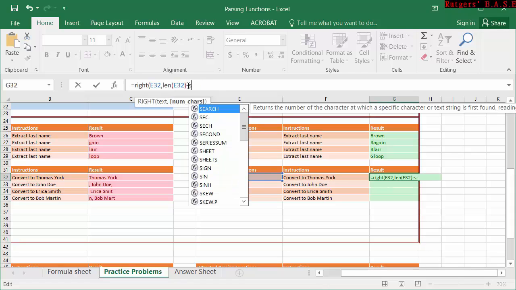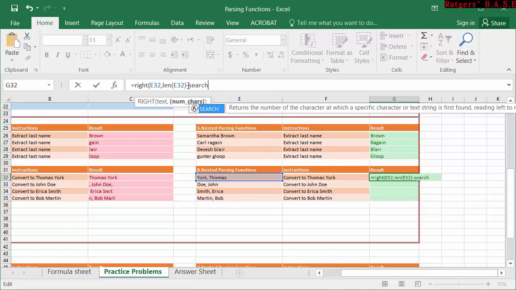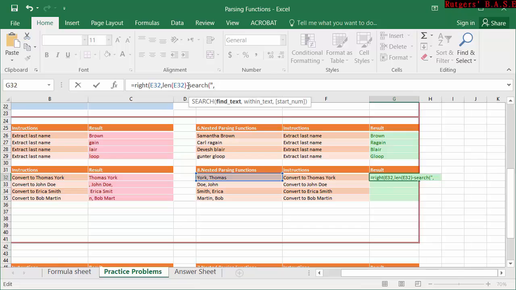Instead of searching for the space, we are searching for a comma. So SEARCH, open bracket, quote, comma, close quote. We're searching for it within our Thomas York cell, so go ahead and select that. I'm going to start from the beginning, and then I'm going to put a -1. The -1 you'll see later on. I'll show you guys what the formula looks like without it. It's to accommodate for the space in front of Thomas, which we want to pull to the front now. So that's one side of the formula done.